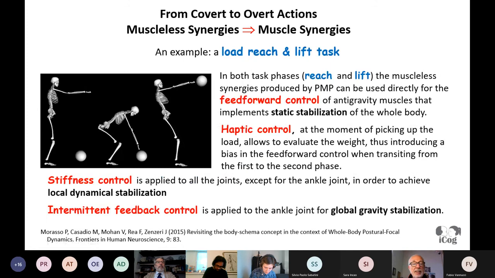Let me just briefly show what it is. Suppose that you have this kind of very simple task, which is reaching and lifting a load. In this case, the overall task can be broken down in two phases, the reaching phase and the lifting phase.